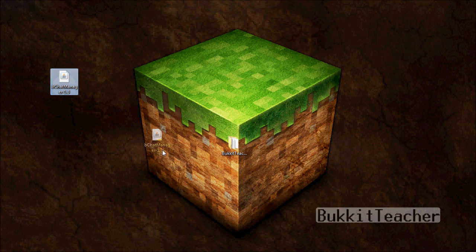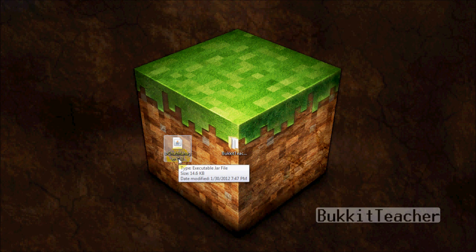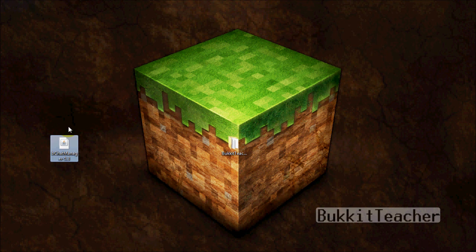There are several plugins out there that will do this for you, such as bChatManager, which you can see on my desktop. Also, HeroChat does that as well, and there are a few others that will work with bPermissions and add prefixes and suffixes to your name in game. I've chosen bChatManager because I think it's the simplest out of all the chat managers, and it's very easy to install and to configure. So what I'm going to show you today is how to set that up and configure it.